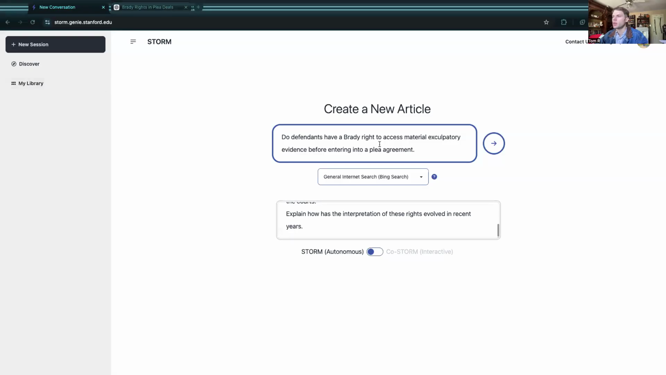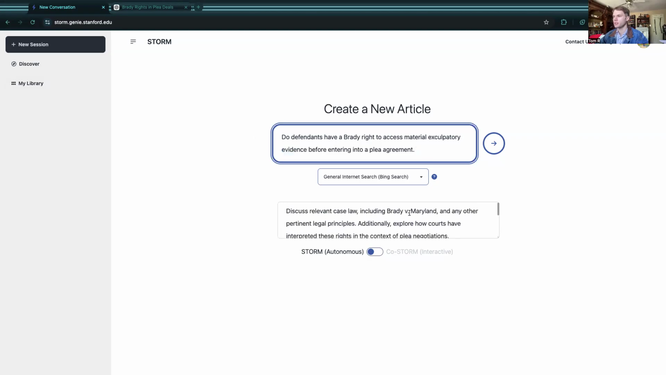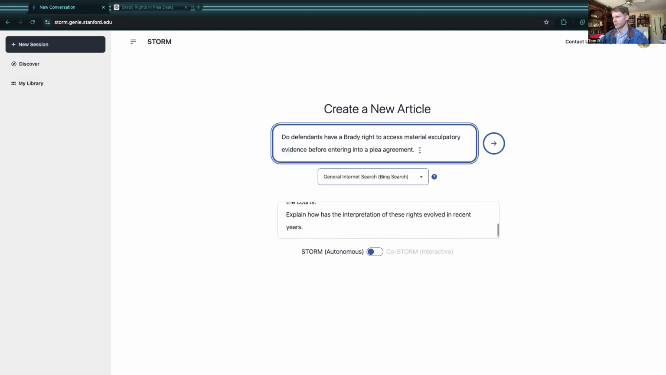All right. So first, this is totally free. You just have to agree to be part of their trial, their data collection. So we've done that. Now, here's our topic. Do defendants have a Brady right to access material exculpatory evidence before entering into a plea agreement? We only have 20 words, so you got to make them count. And then here you say what the purpose is. So sort of like your topic, thesis statement, and now what's the purpose?